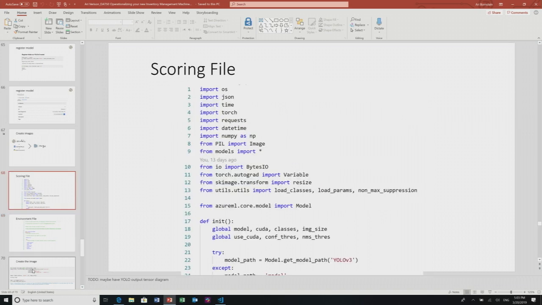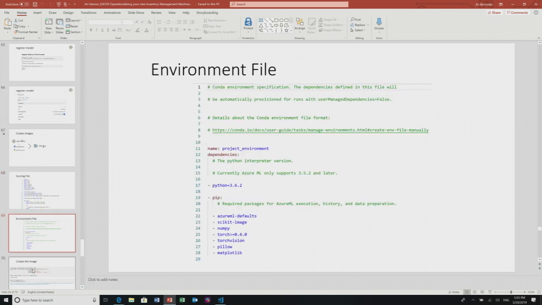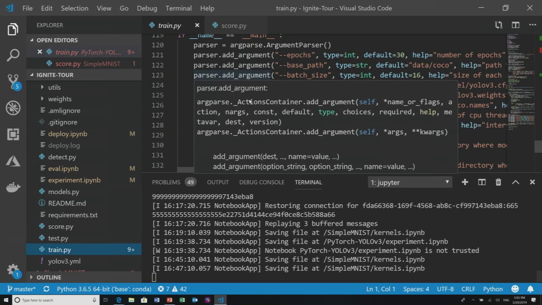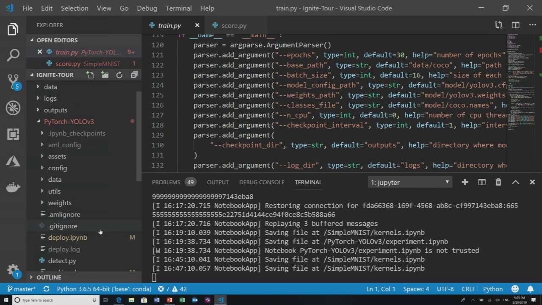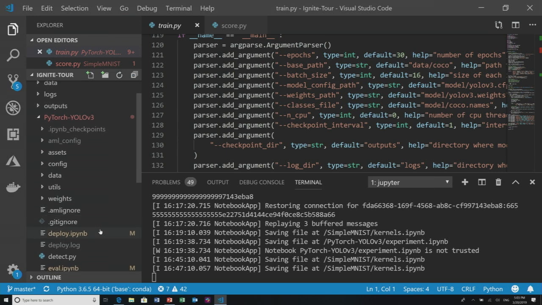So this is the example of the scoring file and the environment file. I'm going to show you a specific one that I built for this demo. And again, all this stuff is open source. If you have a challenge finding it, feel free to come find me tomorrow at Meet the Experts or tweet at me, and we'll get it resolved.